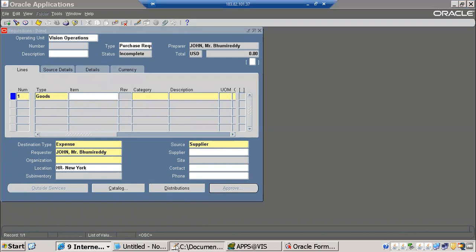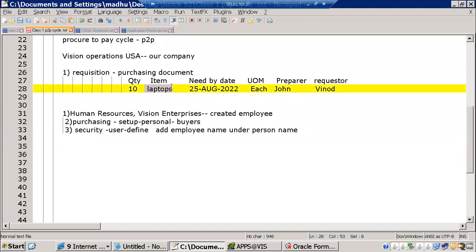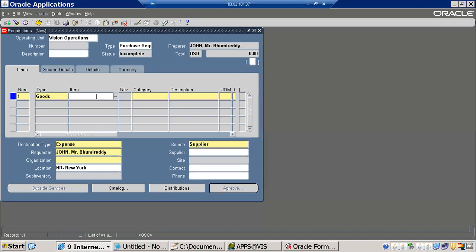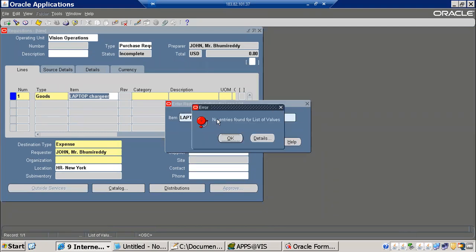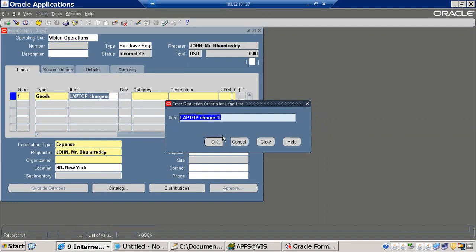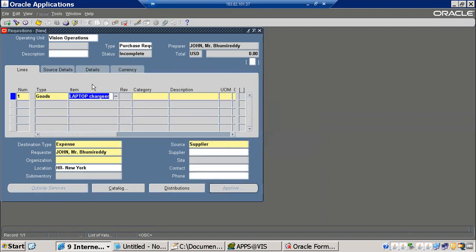Now item. Let's say I would like to buy a laptop battery. Okay, here in this example I mentioned laptop. Okay, laptop charger I can say. I would like to buy 10 quantity, 10 laptop chargers needed for our company. Check whether the laptop charger is there or not. If not there, we have to see. It means it is not available. No entries found. So these items will come from the Inventory module. This is the integration point here.